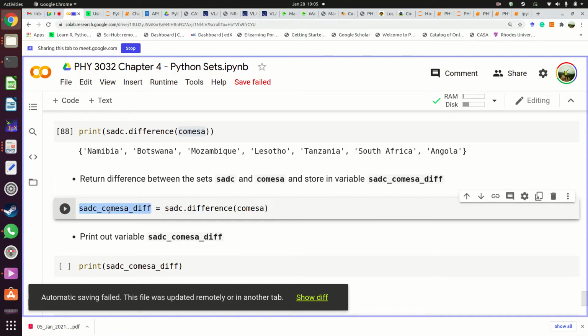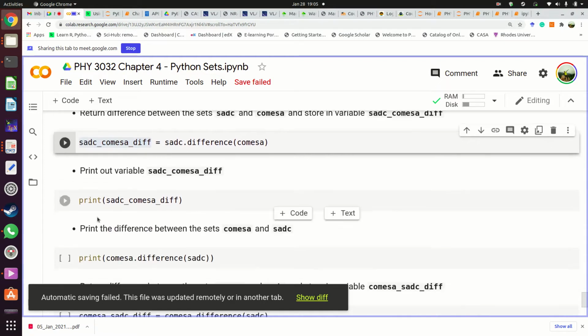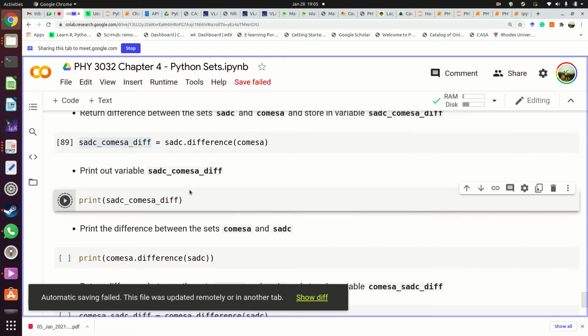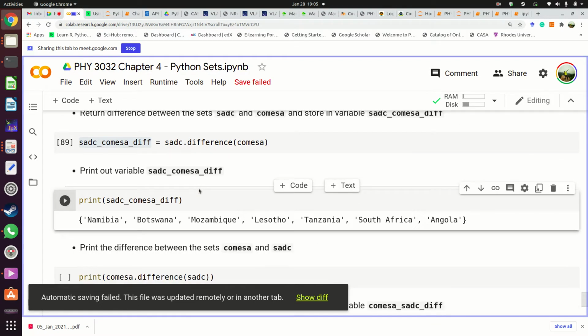Maybe you want to use them somewhere. You can save them in a variable, then you print them, SADC_COMESA_difference. Here: Namibia, Botswana, Mozambique, Lesotho, Tanzania, South Africa, Angola.